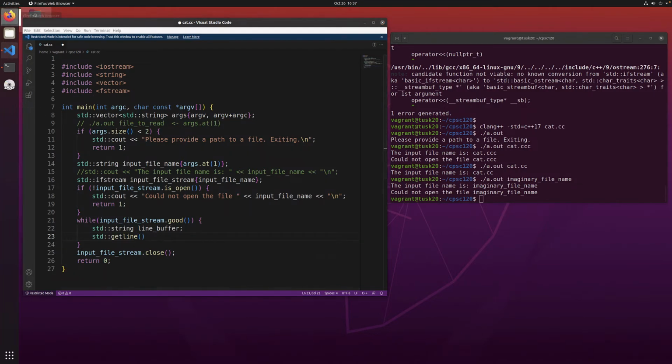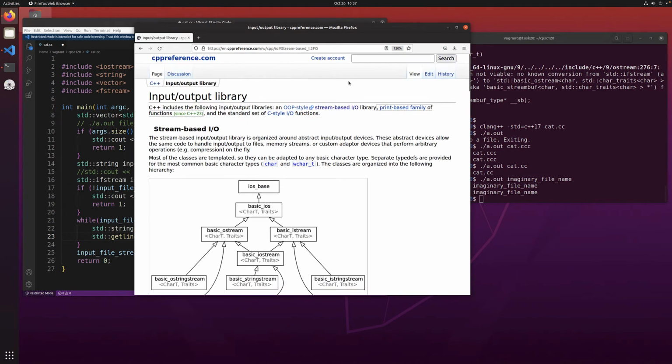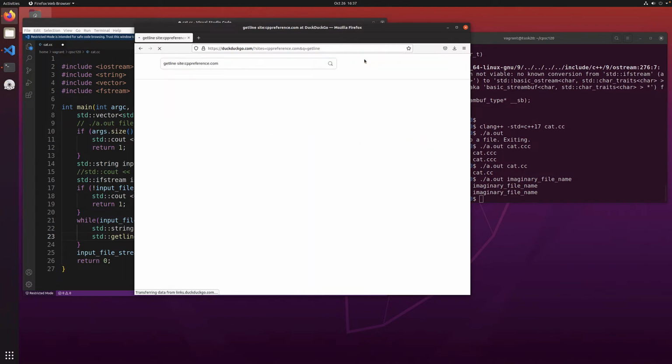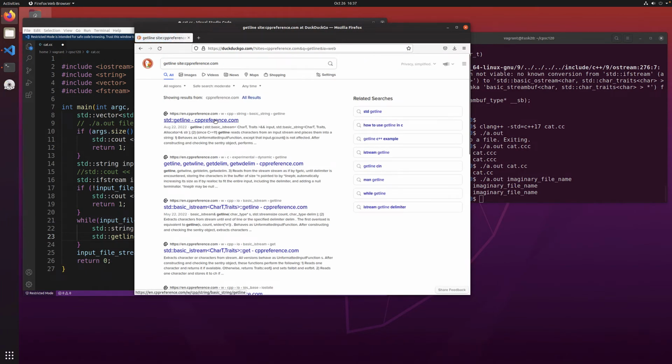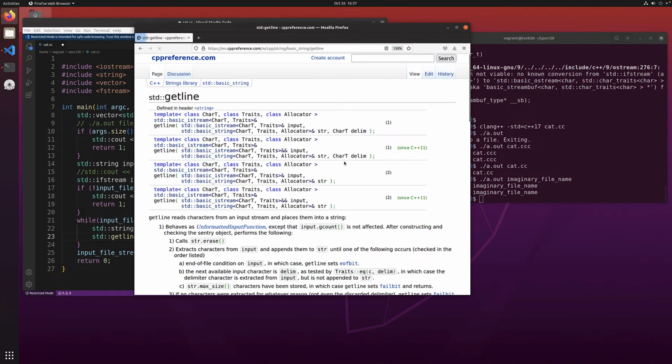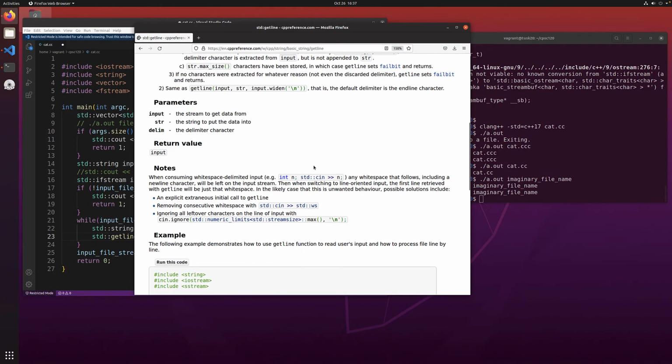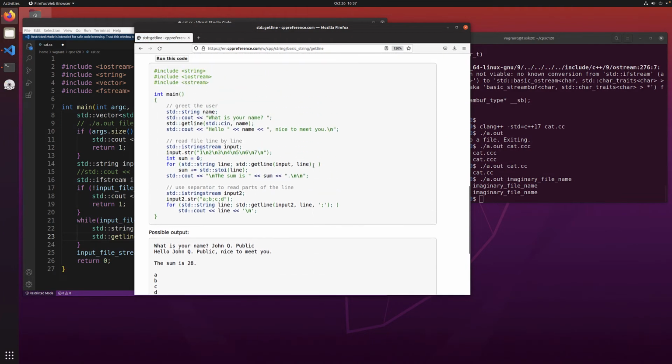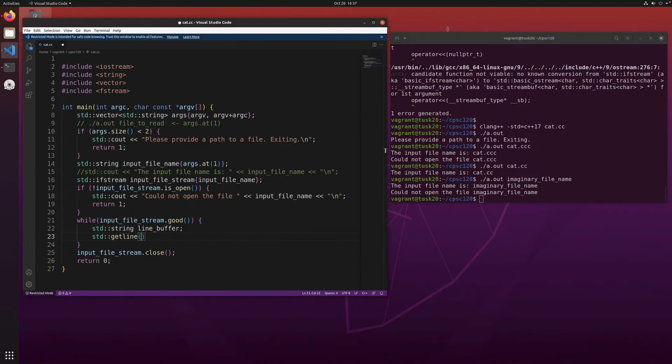Well, what I do know is if I come back over to cppreference.com, if I look up getline, I can go directly to it and I can see there's this documentation, and the best part is at the bottom, it'll give you an example of how to use it. So I'm going to give you an example right now where the first parameter to getline is where I'm reading from. So that would be the input file stream. And the second parameter is where I'm reading it to. That's going to be my line buffer.